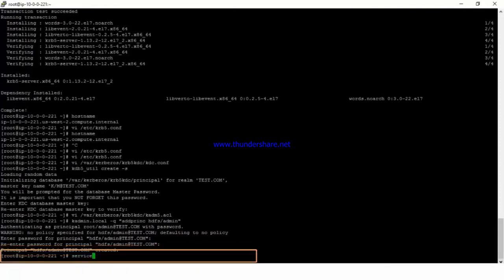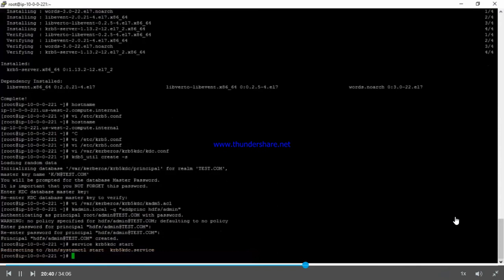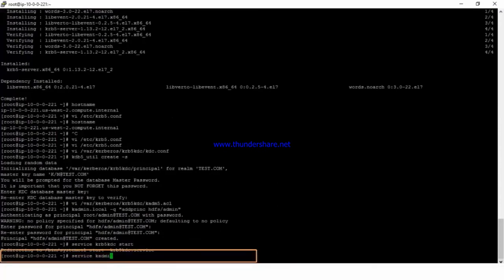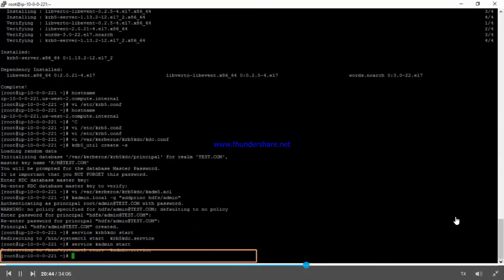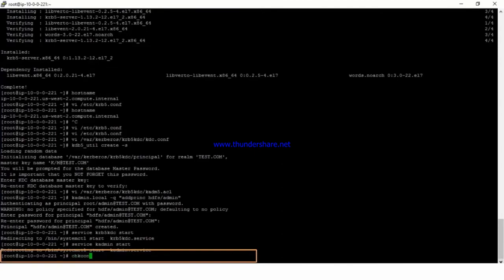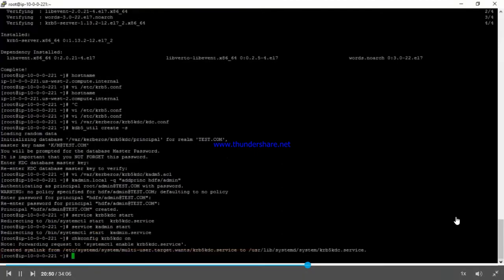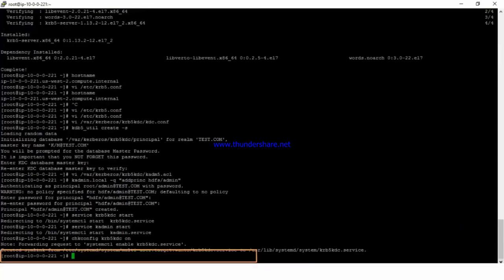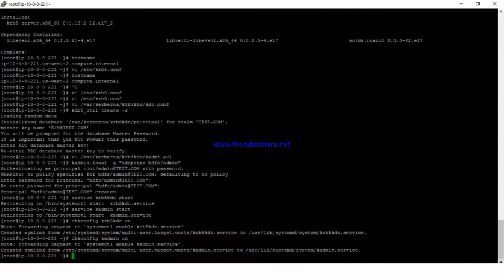Type service krb5kdc start, and this will start the Kerberos related service, and then type service kadmin start. Now, type chkconfig krb5kdc on and chkconfig kadmin on. So whenever the machine is ready, all these services should start working.